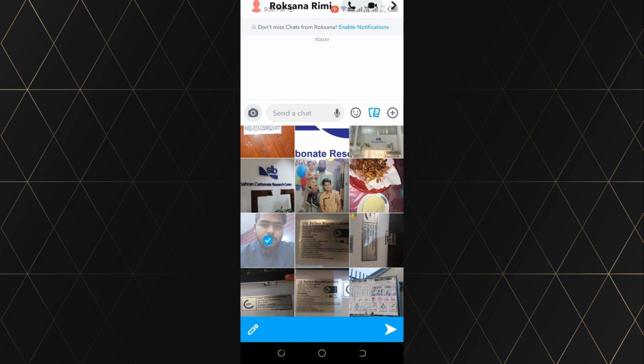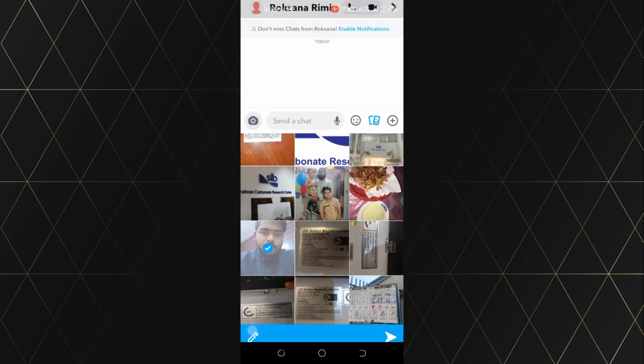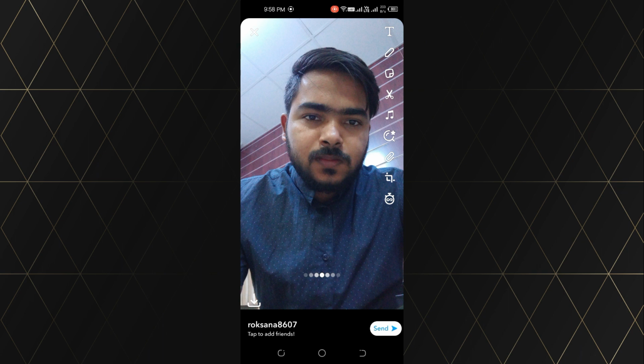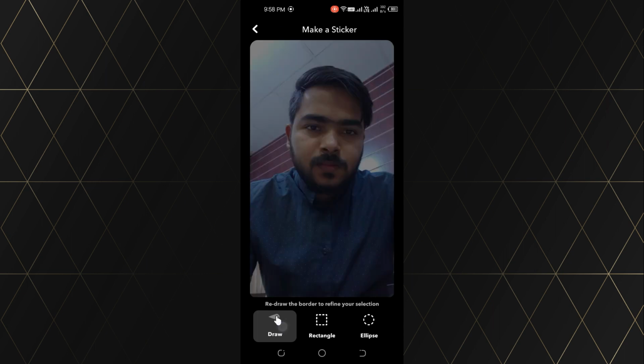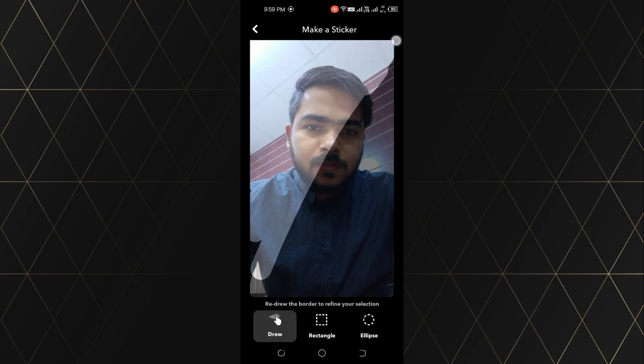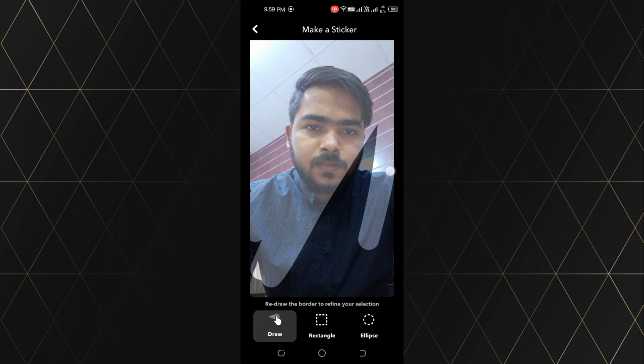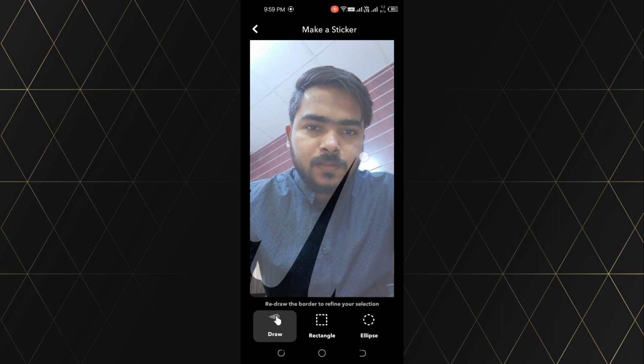I'm gonna click this. After that you have to click on this pen icon. Then you have to click on this scissor icon that is right here. After that you have to just scroll on this. You have to make sure that this covers the whole picture.